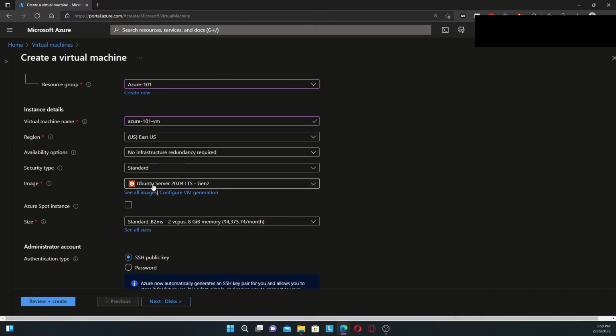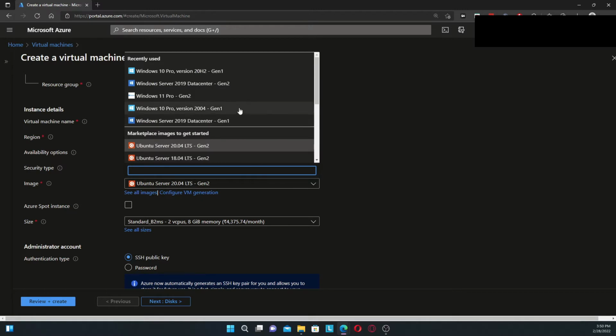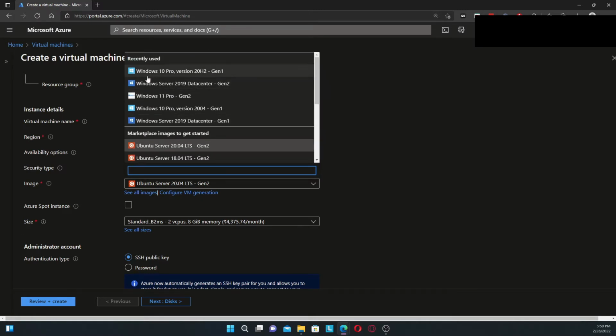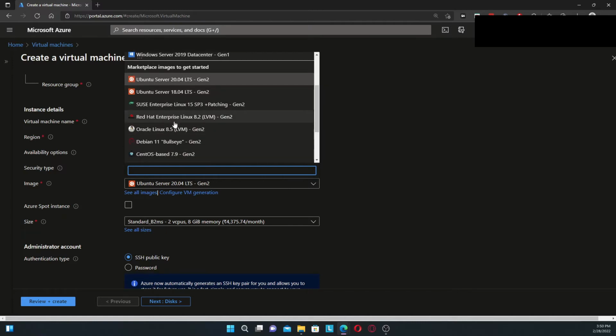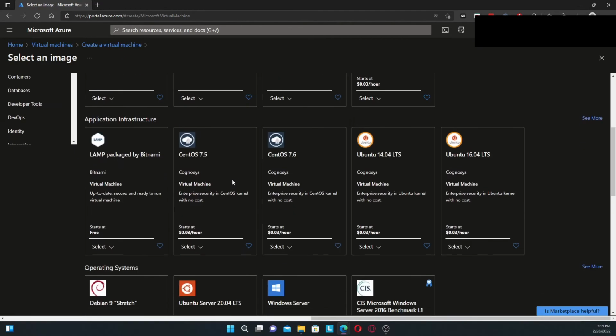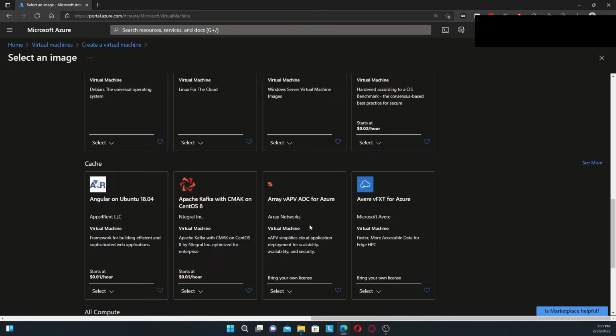Normally the Ubuntu Server 20.04 LTS, long-term support, is autofilled for you, but if you do open this, you can view a list of images. So as you can see, we can have Windows 10, we can have server, we have even Windows 11, and we have a data center, we have Ubuntu, we have Red Hat, Oracle, Debian, CentOS, you can name it. If you click on see all images, it would open up an even better page where you can see all the images that are available.